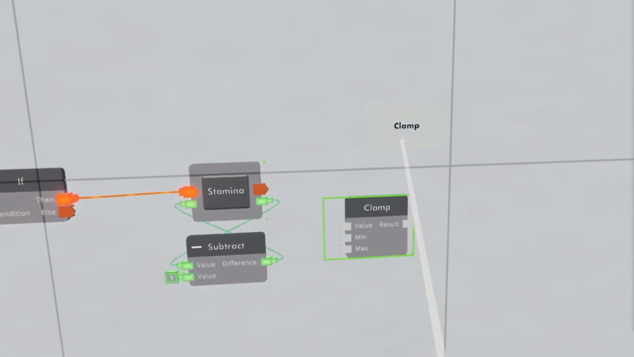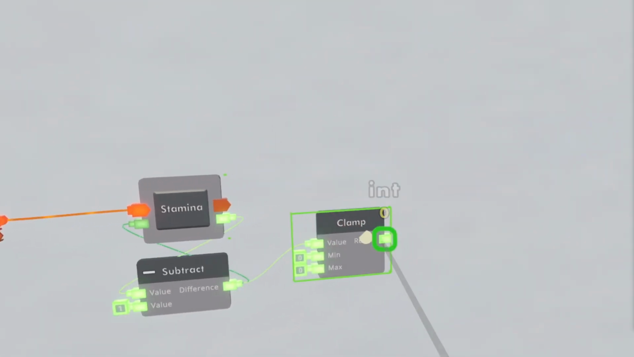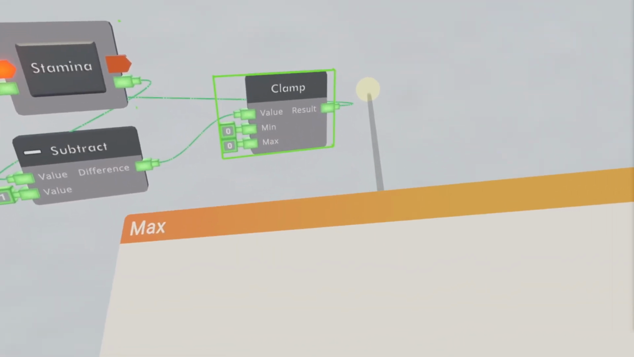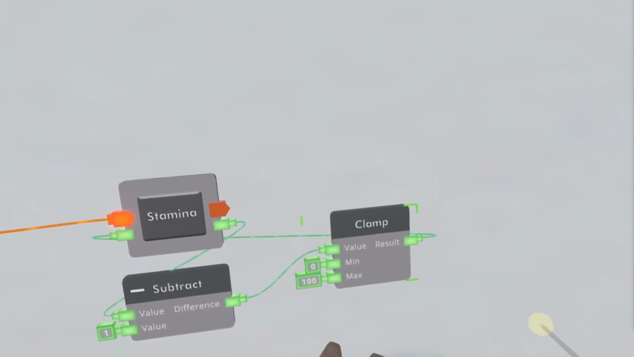So we will need a clamp chip. Connect the subtract to the value and the result to the input of the int variable. And the max is going to be 100. And keep the min 0.